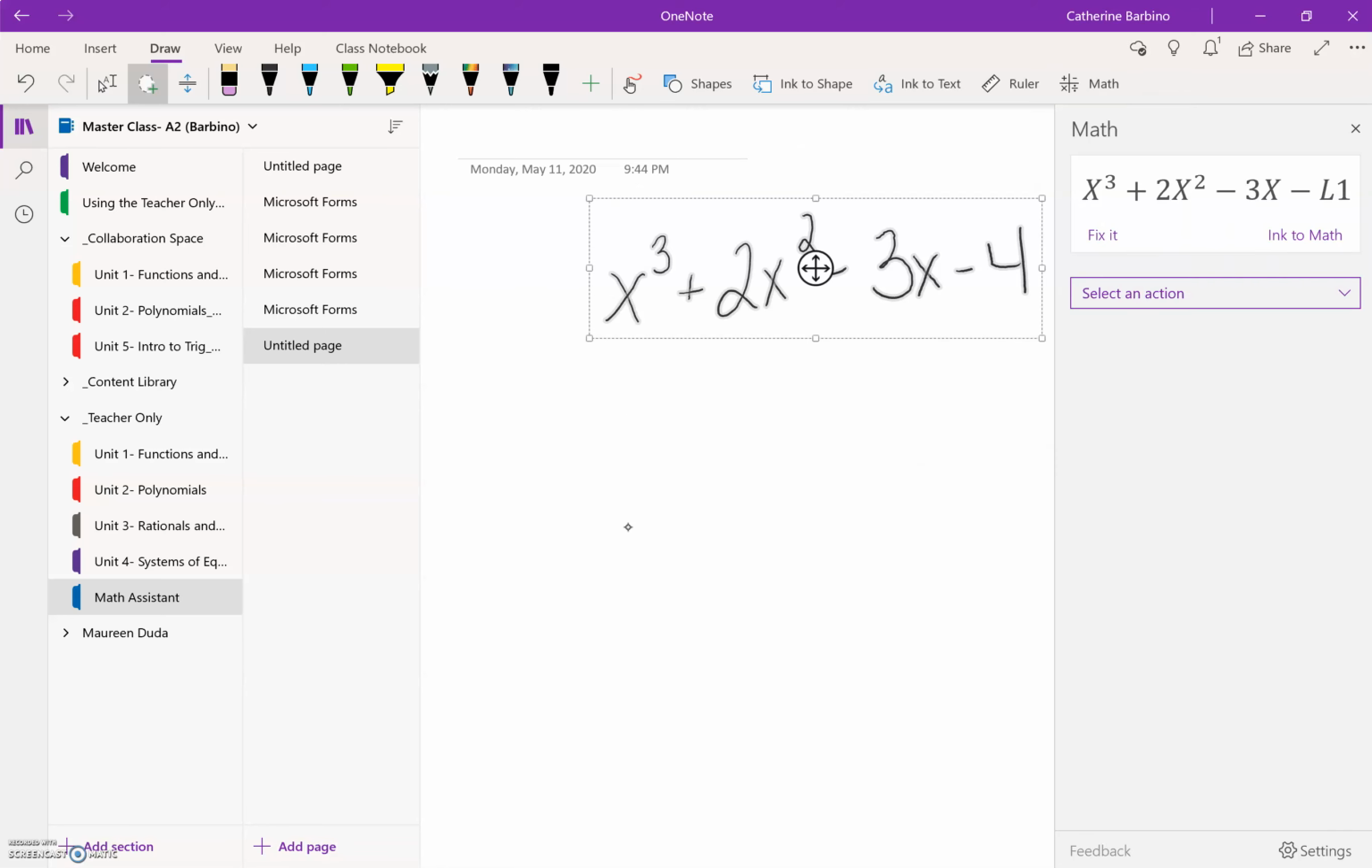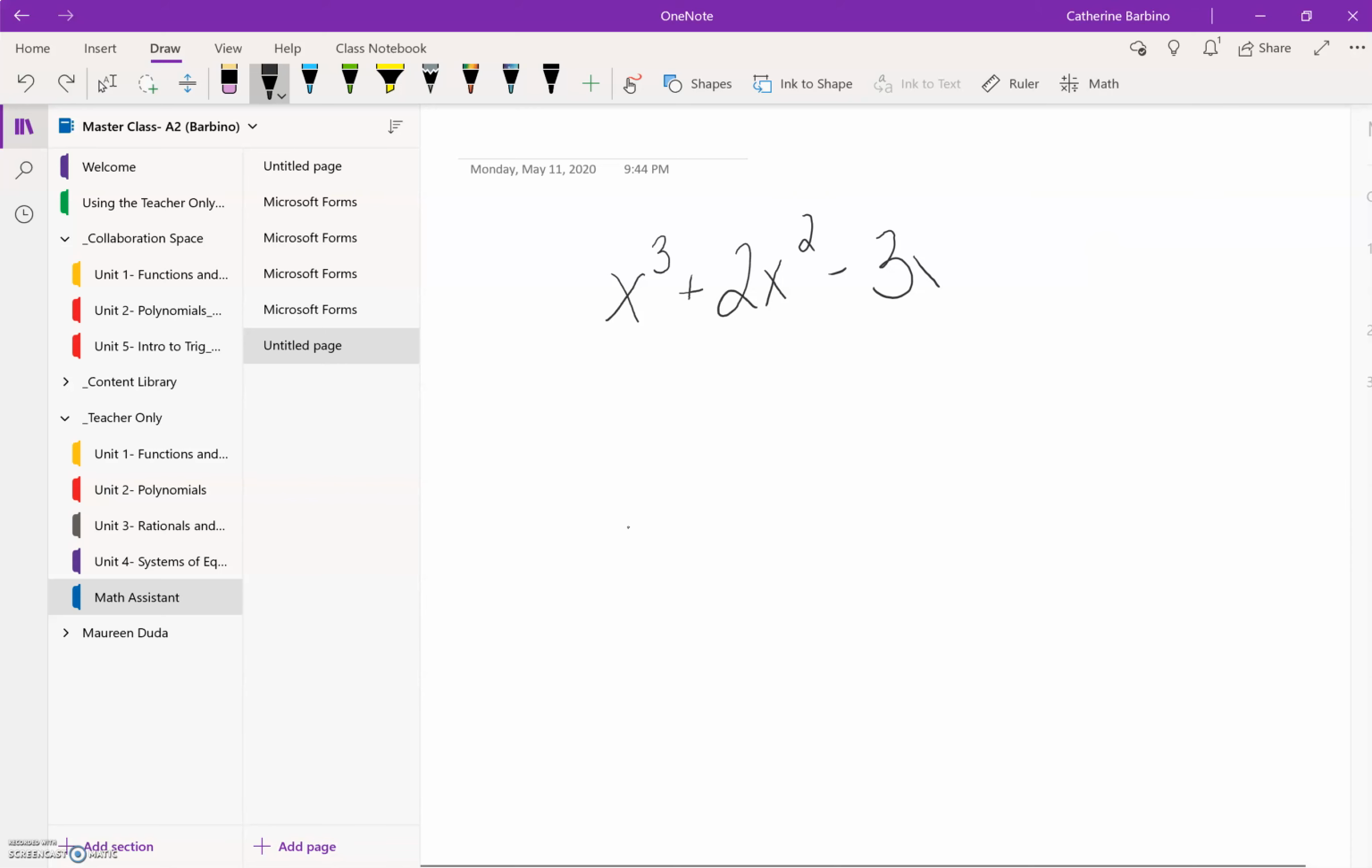See, now this is actually good because I want to fix this. Do you see how it's coming up? And it's coming up as L1 instead of 4. I want to fix it. So I want to erase what I have here, put back my pen. Oh, and I did it wrong. So let me undo that a second. Let me go back. All right, let me start over.